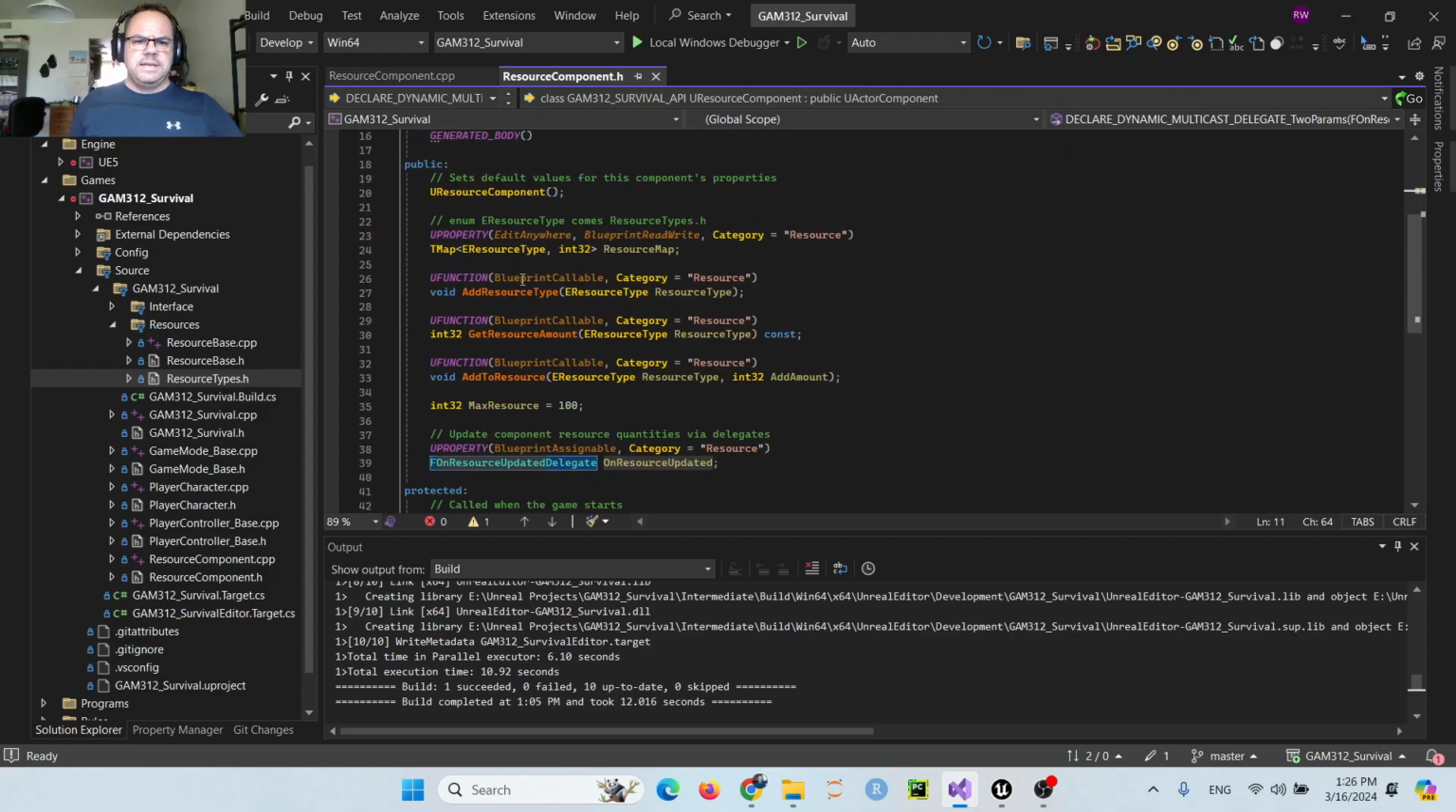Looking down here, I make my T map. It's basically just the resource type from the enum and an integer value, and I call that resource map. I have a U function here for adding resource type. So if you want to add new types of resources from the Unreal Engine itself, instead of having to come back here into the code, let's say the player picks up iron, it can add a new resource type, and then it'll set the default value for that when it's added.